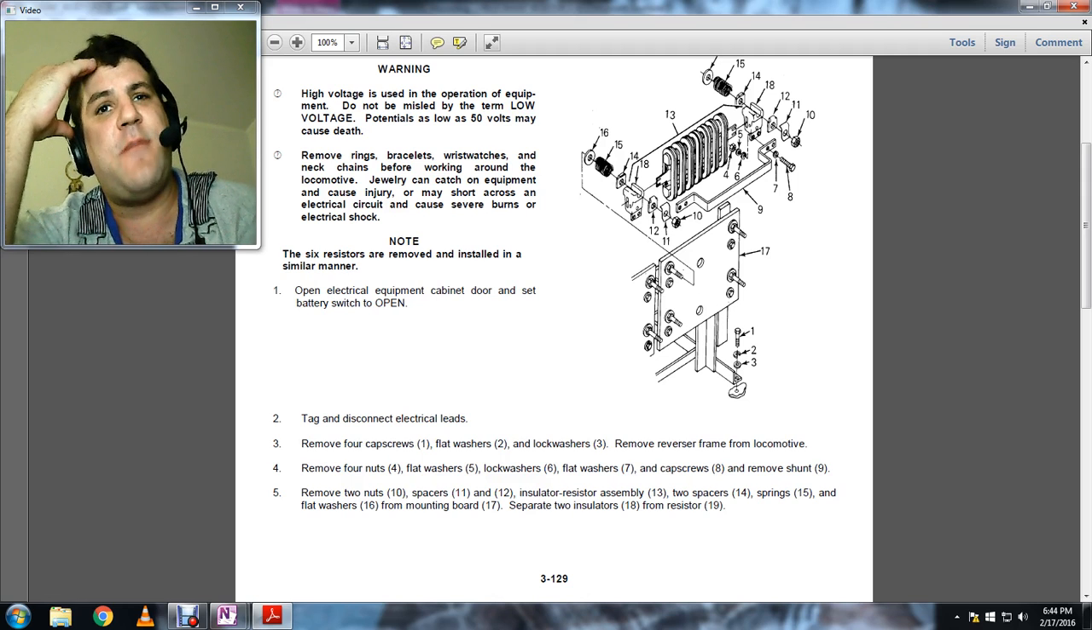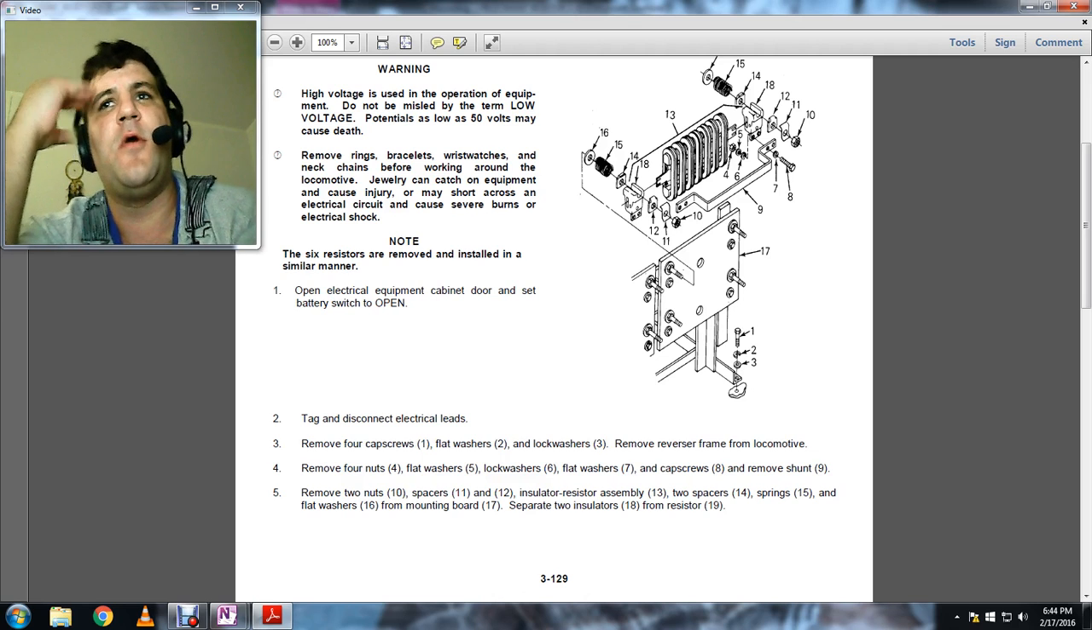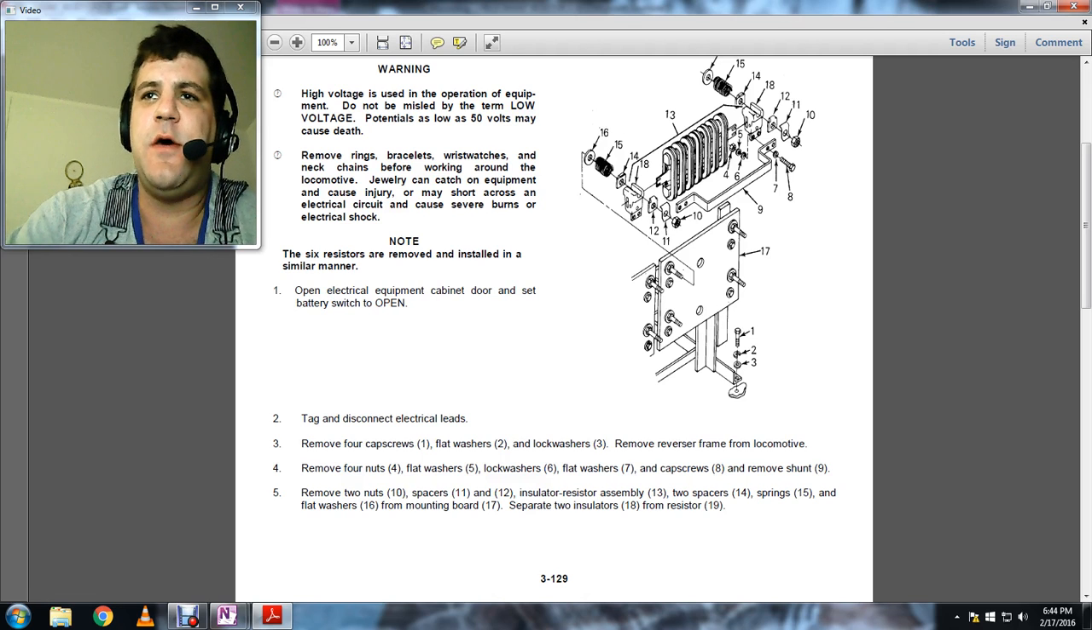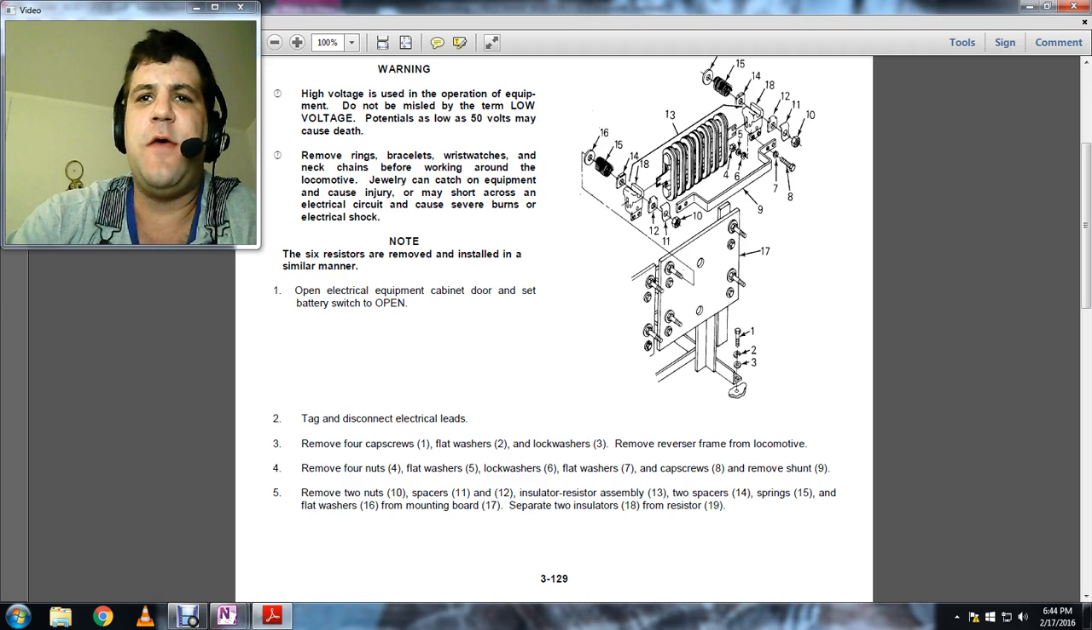Remove the four cap screws, flat washers, and lock washers, and remove the resistor frame from the locomotive. Items one, two, and three: remove and dislodge them from the resistor frame. Remove the four nuts, flat washers, lock washers, and cap screws, and remove the shunt, number nine.